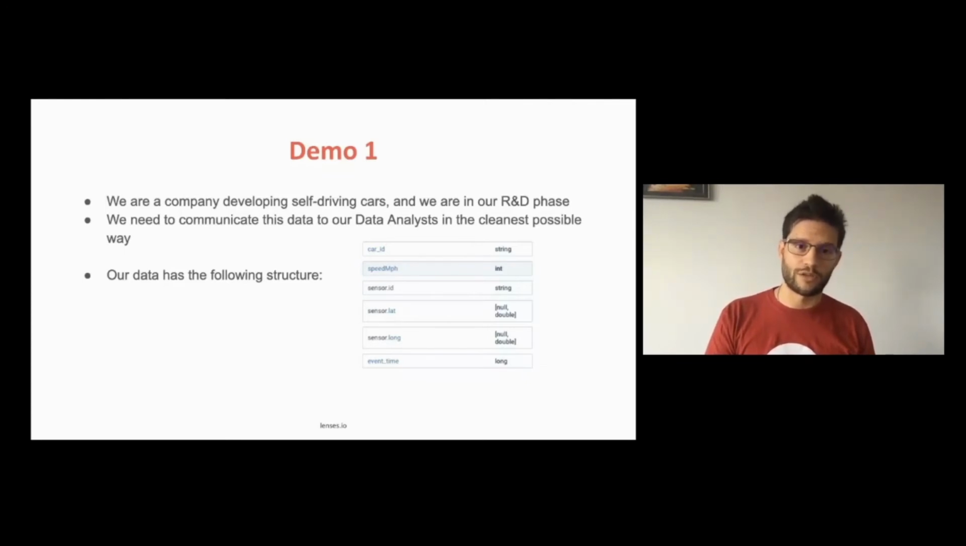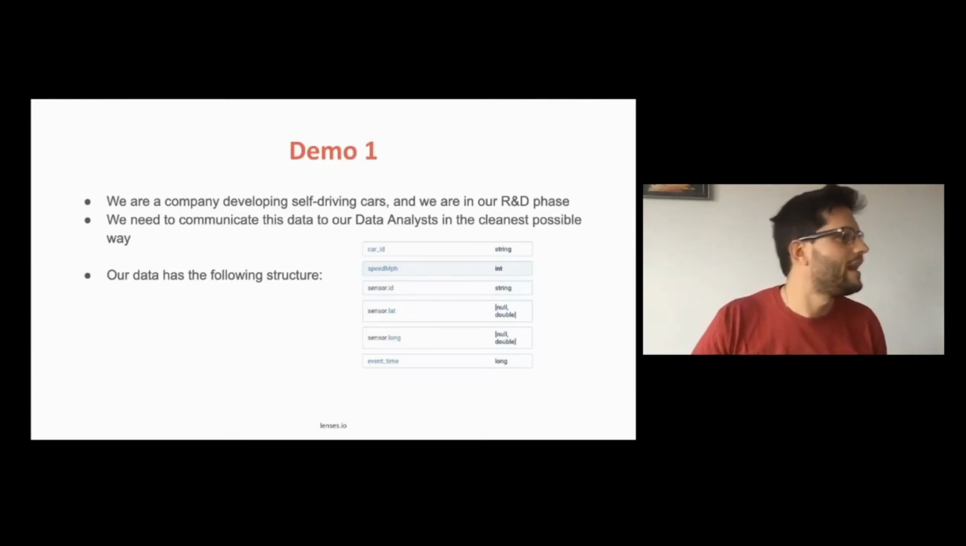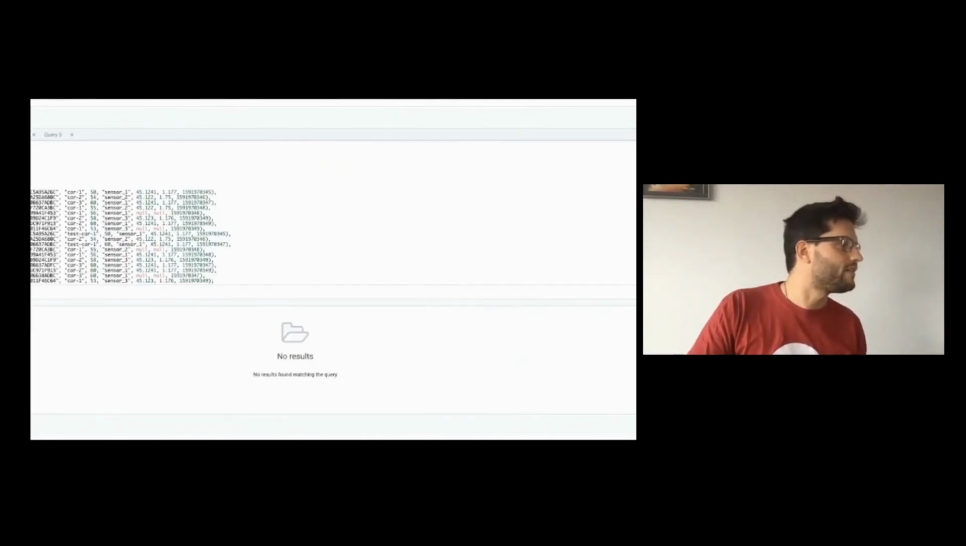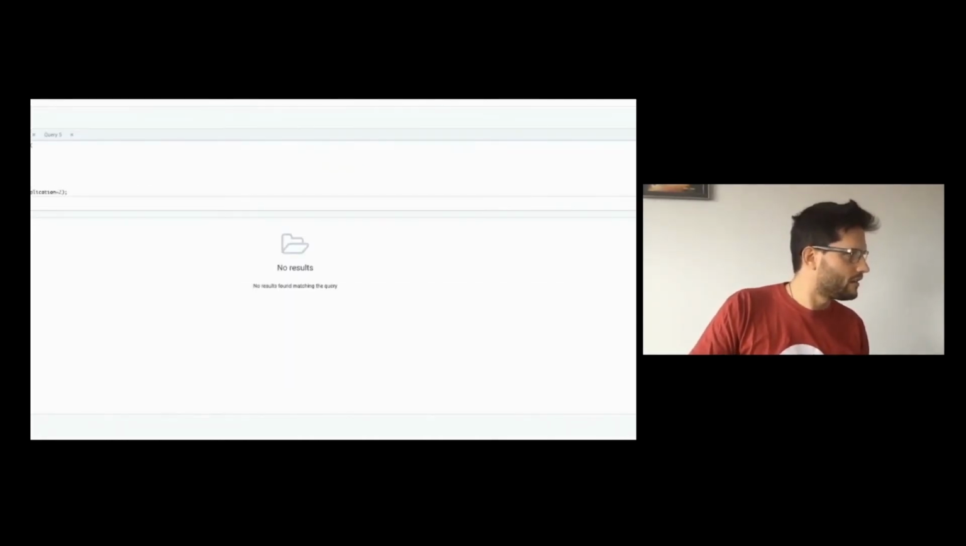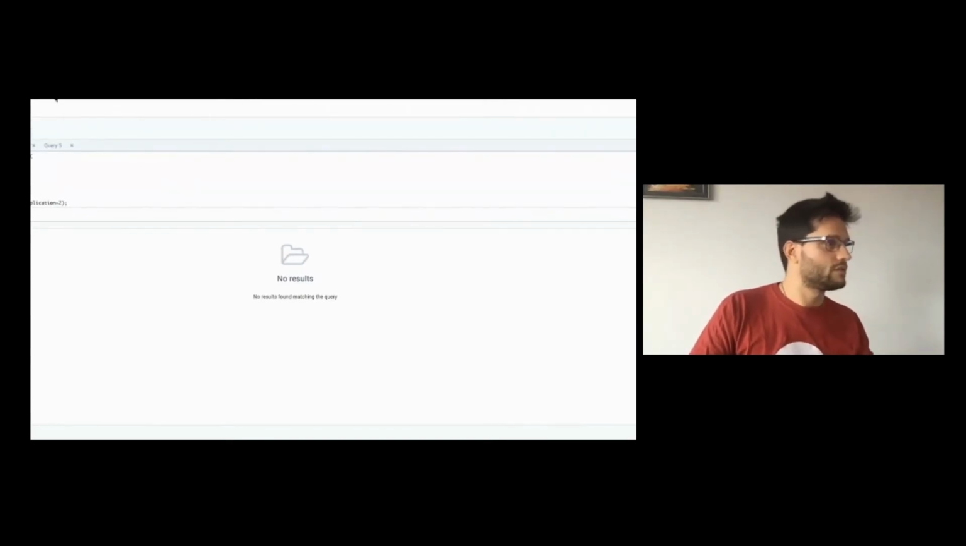So let's see, you should be able to see that now I flipped to Lenses. Yes? Yep, looks good. Okay, cool.